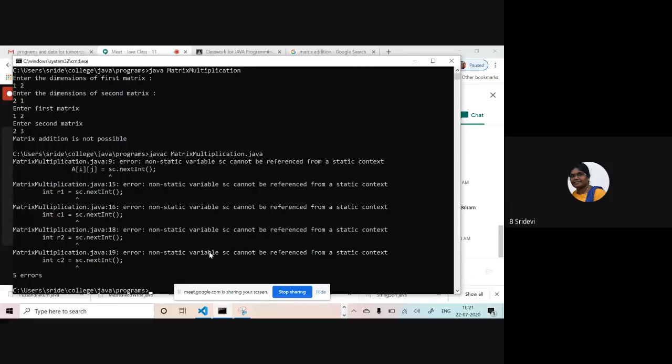Oh, I have a lot of errors here. What are these? Non-static variable sc cannot be referenced from a static context.